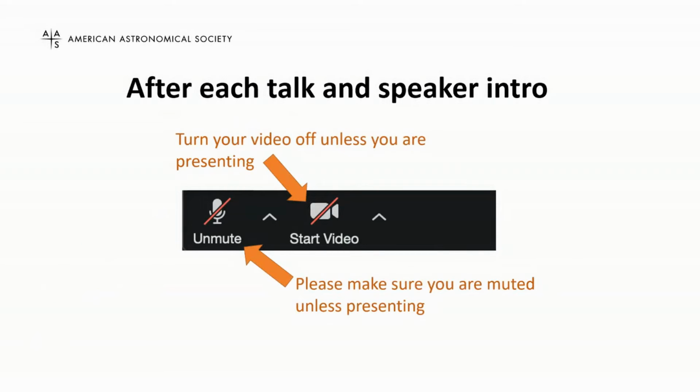Be sure to pay attention to these two obvious buttons. We don't want to see your video as session chair once the session is started, and also you should be muted unless you're actually trying to speak. Same goes for the presenter. Normally this presenter will have their video on, but that's up to them if they want to share that along with their slides.